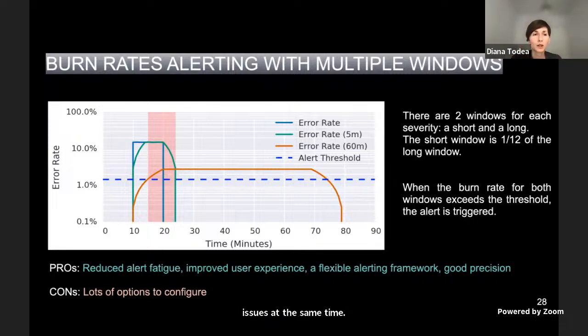So multiple burn rate alerts, basically they work over multiple windows of time. You have two of them for each severity, so you'll have the short and the long one. The short window is 1/12 of the long window. When the burn rate for both windows exceeds the threshold, the alert is triggered.